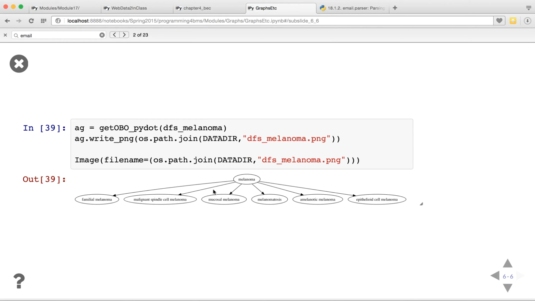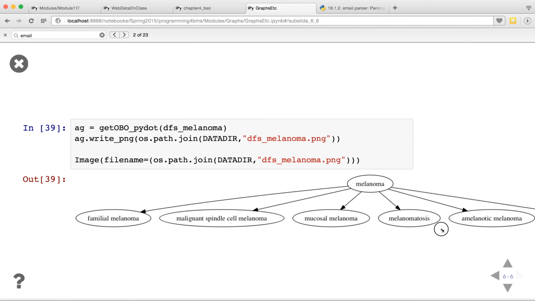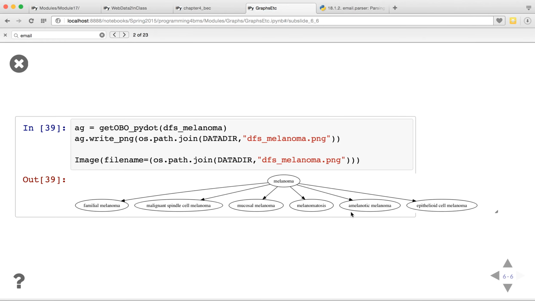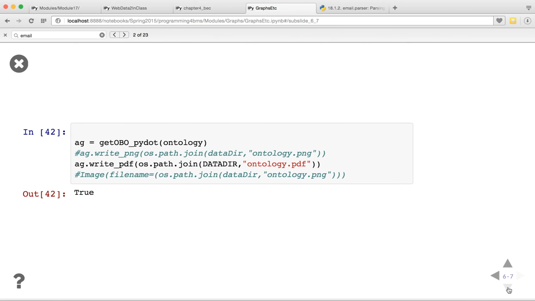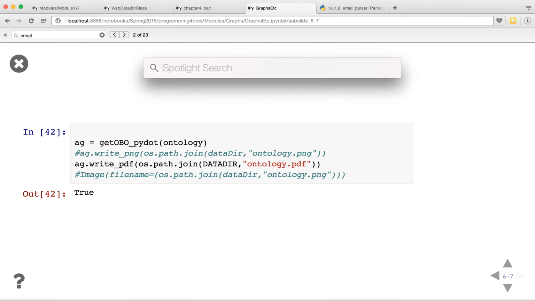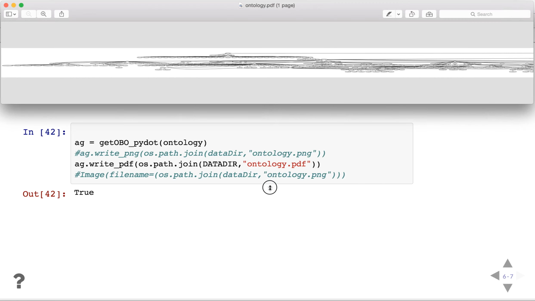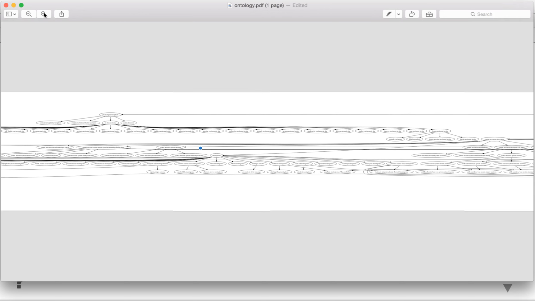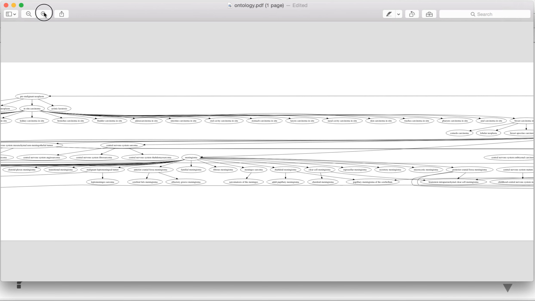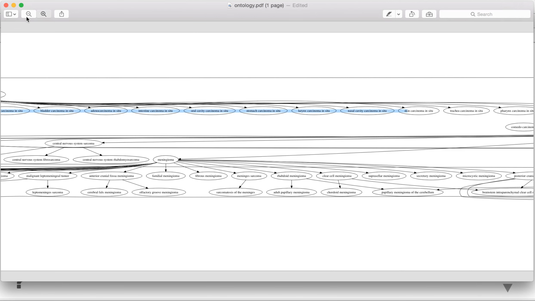They're not all linear paths. PyDot's going to work on what it believes is the best layout for the data that you have. So here are the children of a melanoma. And you can write out the entire ontology. So let me see if I can open that. So it becomes this huge graph, which we have to really zoom in. So it doesn't really have any functional usefulness other than if you had a giant printer and wanted to make some wallpaper.